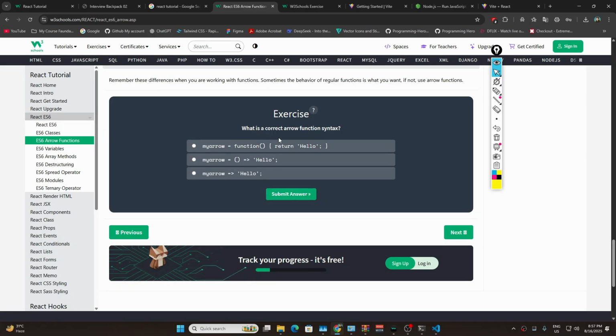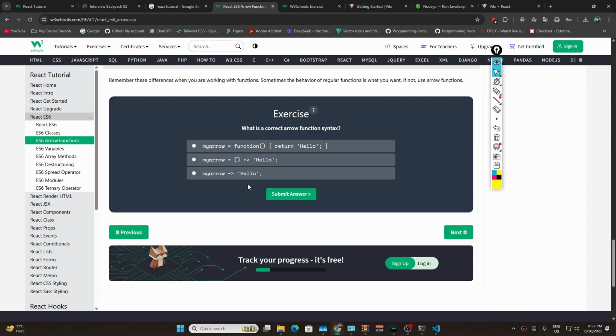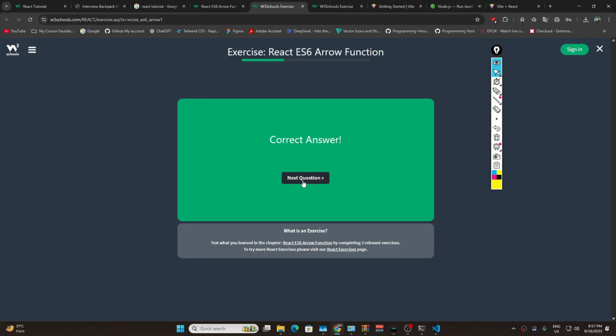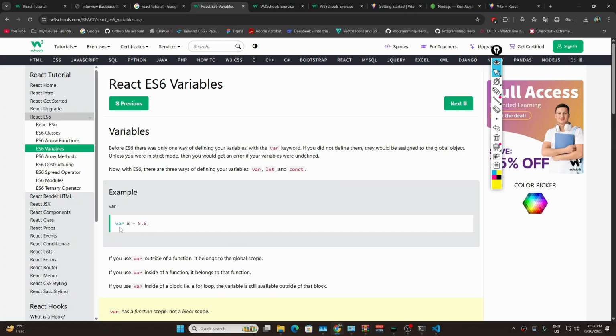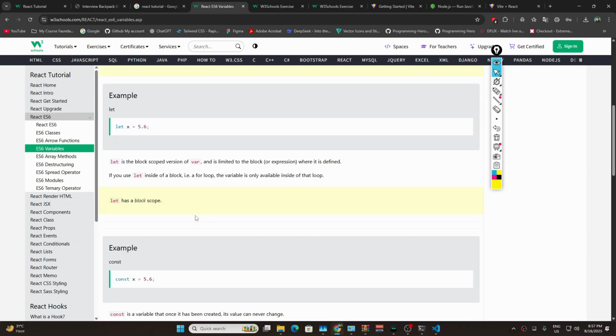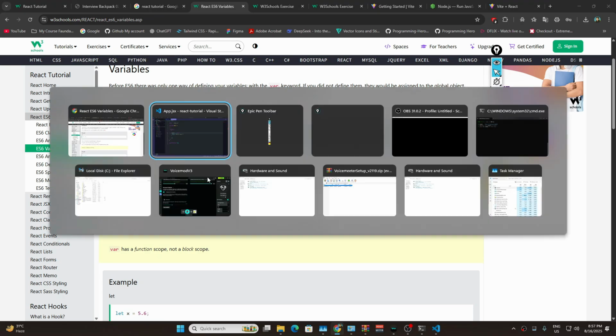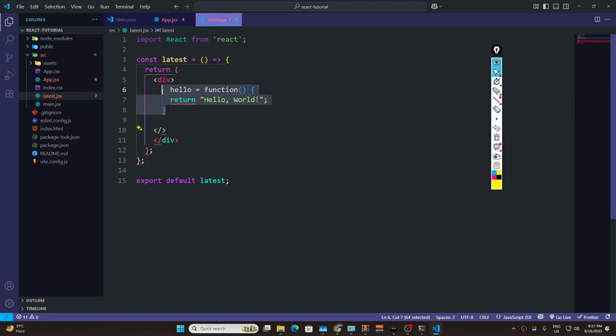Arrow syntax, arrow function. What is the arrow function and where is the arrow function? Like this is a function, arrow function, isn't it? Let's say yes. Next question answer. Like you can make a variable. Okay, yes, variable.